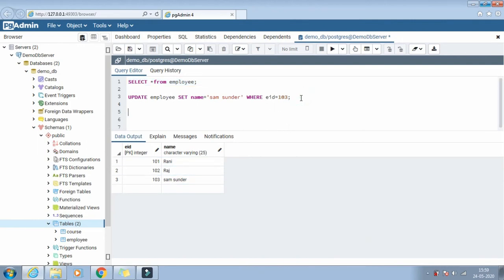Now we are going to perform the delete operation. I want to delete data from the table. So delete from employee, where you have to have a condition, right? Where EID equal to the same ID, I'm taking 103. I'm just deleting a row from a table. So you just execute it.